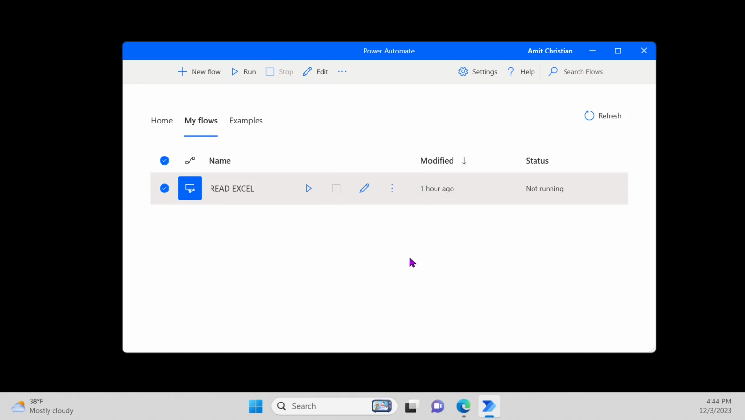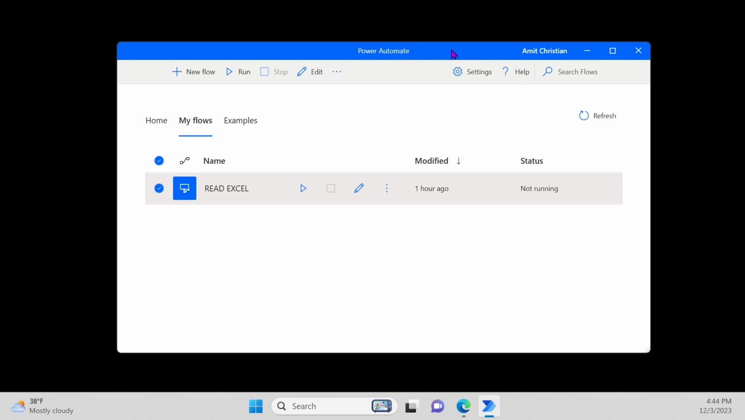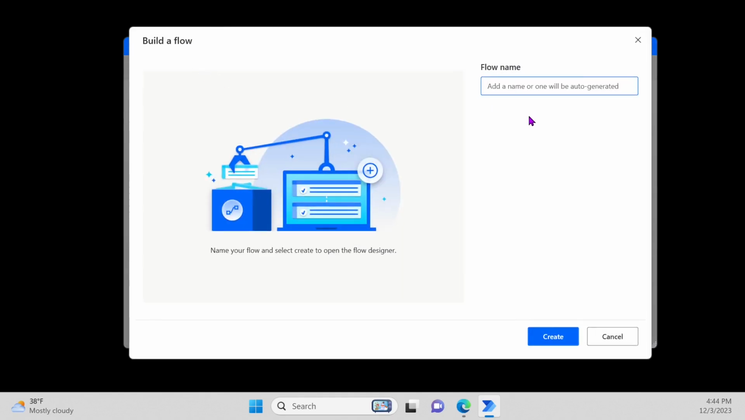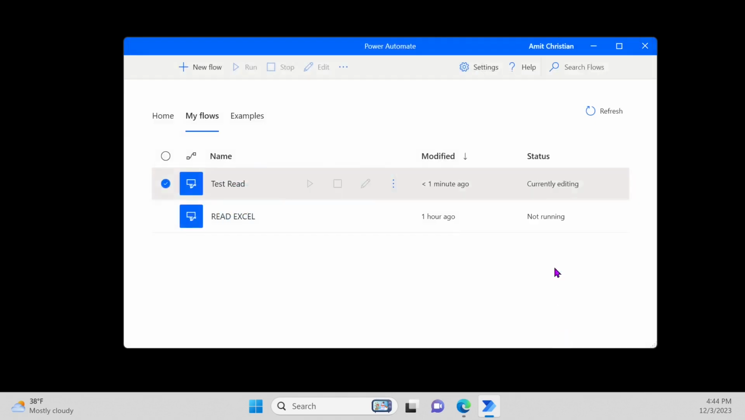So the first thing you need to do is to get Power Automate Desktop. It's freely available from Microsoft. So make sure that you download and install Power Automate Desktop. There's a web version also, so you can use that as well. Once you do that, you just need to create a new flow in order to get started. Okay, so let's give a name, test read. And then it takes just a fraction of a second to open.